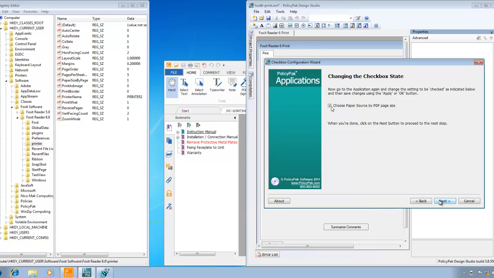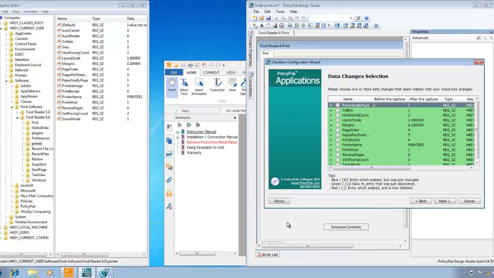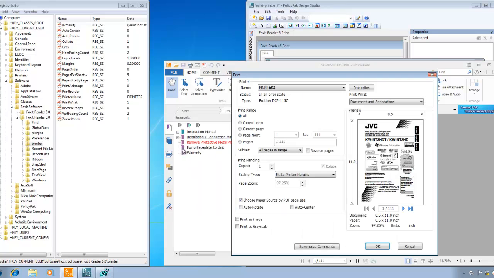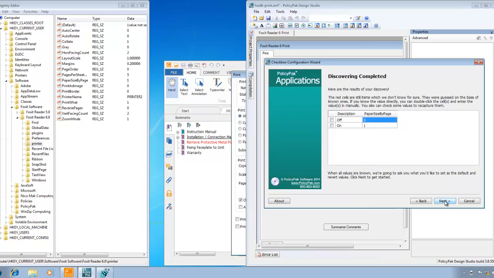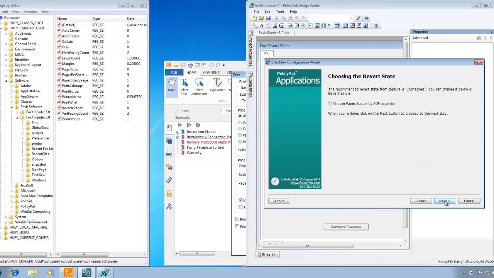So when we go back and click Next, what we're looking for is this first item, which corresponds to choose paper source by PDF size. And you can see it's probably paper by size that changed from 0 to 1. That's probably the right guy because for the other ones, there was nothing before the capture. That's probably the right one, so I'll click Next. Okay, so 0 and 1, and click Next, and that was it.